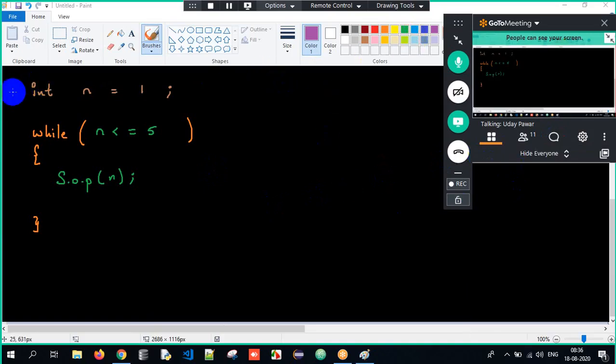First, what is my n value over here? The n value is initialized to 1, correct? The first line got executed. Now I need to check the condition. Is 1 lesser than or equal to 5? Is it true or false? True. Control will come inside, meaning the while loop will execute only when the condition is true. The n value will be printed, correct? 1 will be printed.